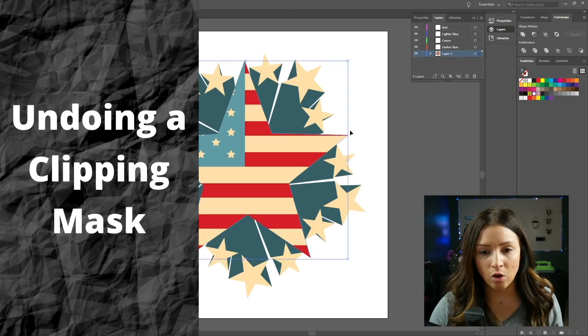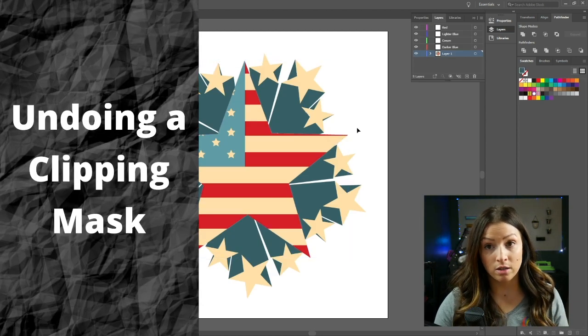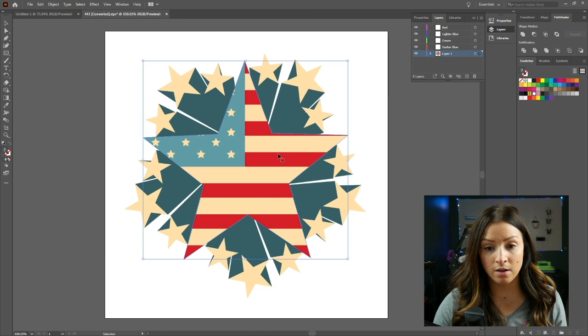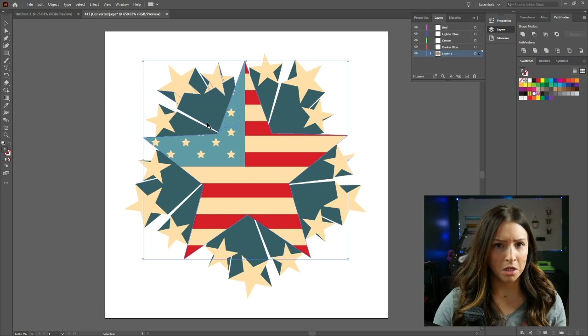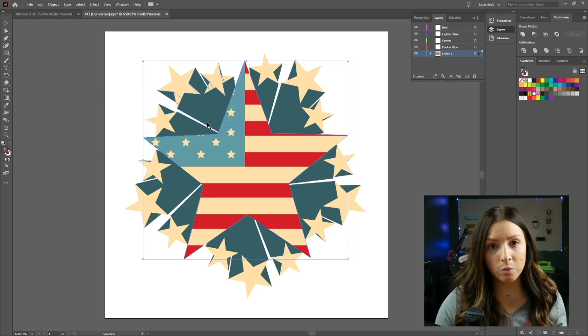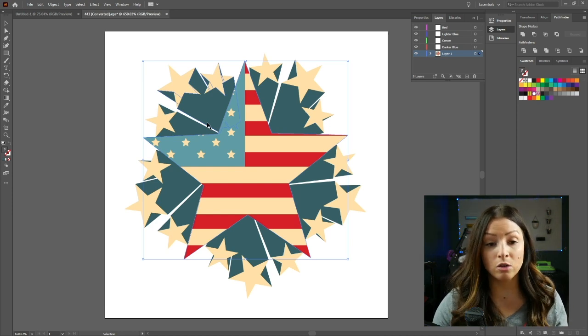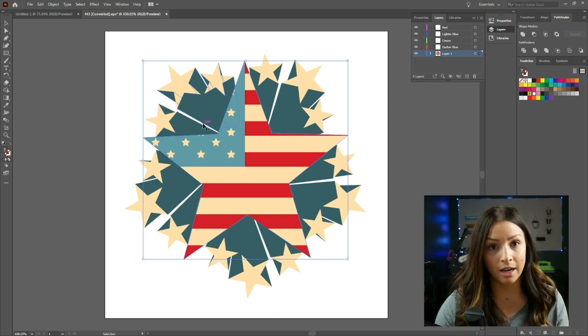All right, so one thing I noticed, when I clicked on this star and I hit Control Y, is that there's a bunch of stars that aren't actually in the design. You're like, where are those at? They're in what's called a clipping mask. So it means those shapes do exist and they will cut. So we need to get rid of them.